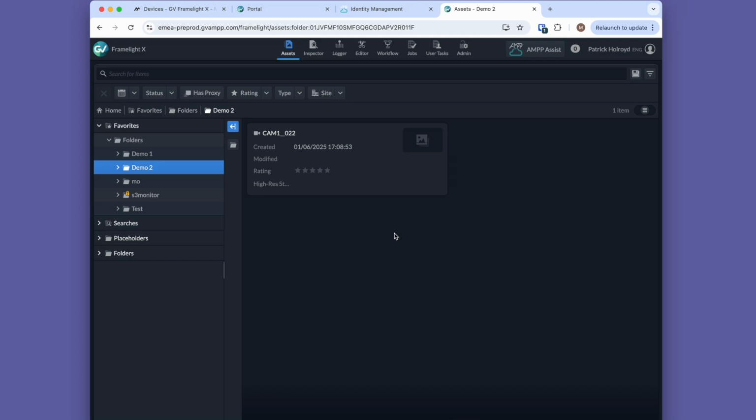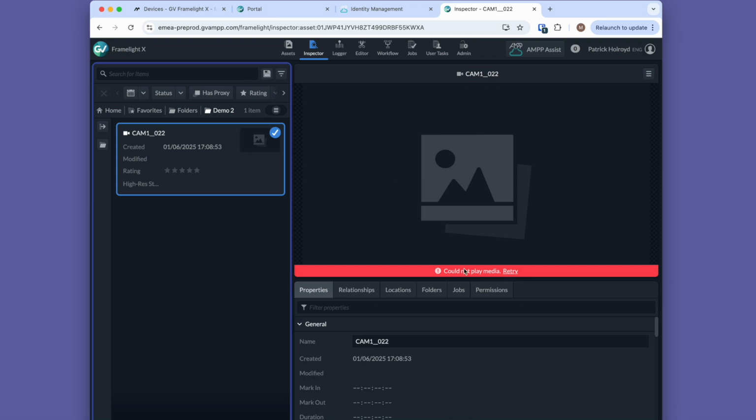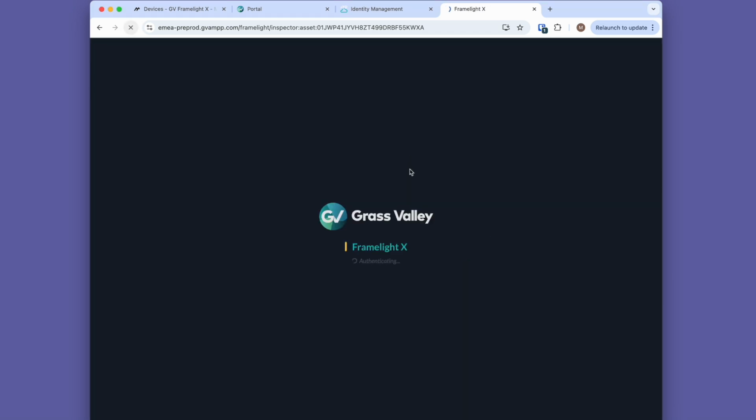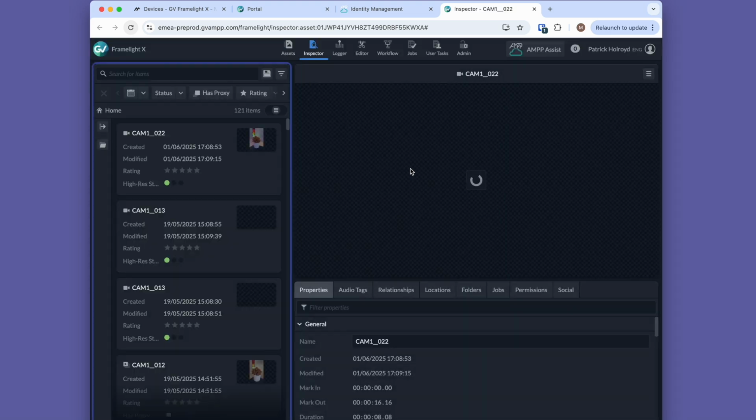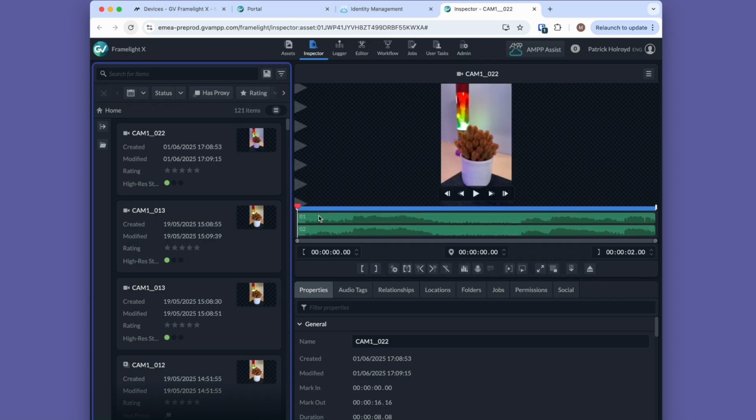Okay, so there's the file, and it's going to just be processing, so it's going to create the thumbnail and the proxy. So if I actually just click on that and then just give it a second to create those proxies, I'm just going to reload the page there to see if it's actually processed that proxy yet, and give it a second, and there we go, it's all processed it.